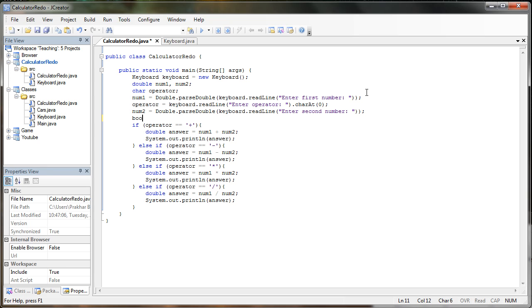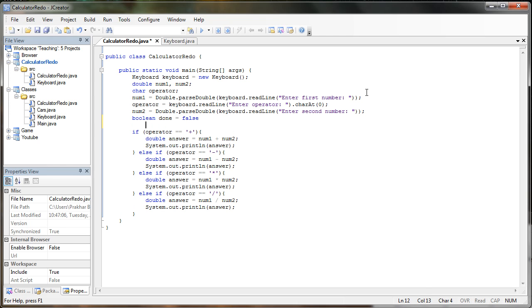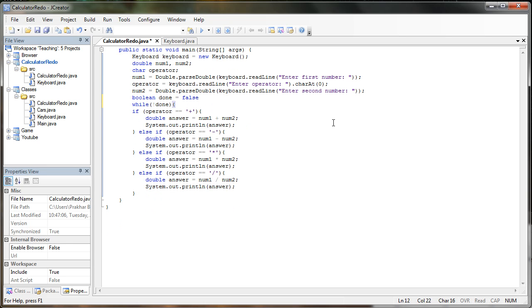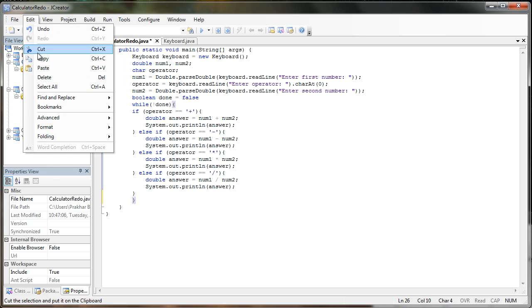So we will make a boolean done equal false. Okay, so now while exclamation point done, and the exclamation point means not, and put that closing bracket after all your if statements.